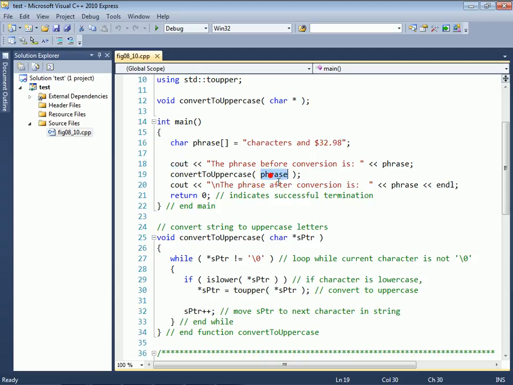We then pass the name of the array into the function convertToUppercase. Now here is our first introduction to the relationship between pointers and arrays. The name of an array is actually a pointer to the first element in that array. So the name phrase is actually a pointer to the character C in the array phrase. And because of that, when we're passing an array to a function, we don't need to take its address to determine where it starts in memory. It is already a pointer to the first element of the array.